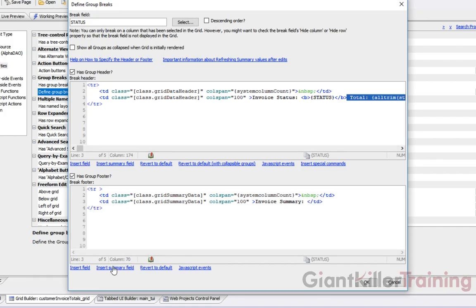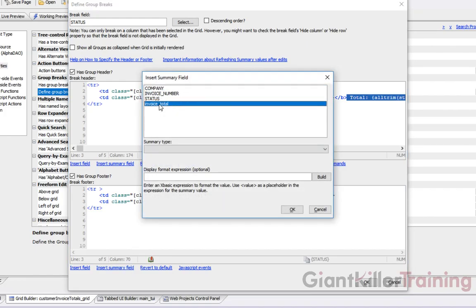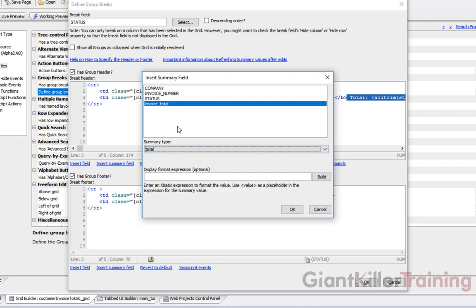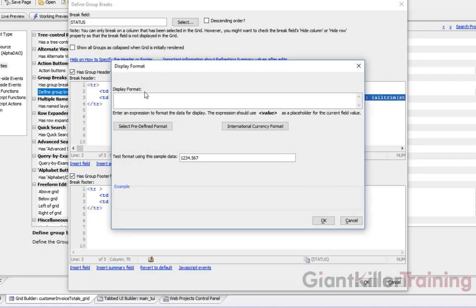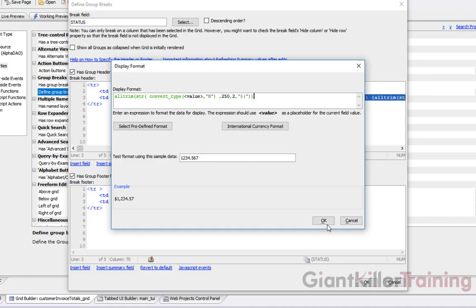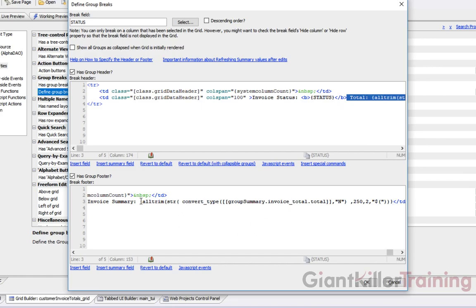So I'm going to go ahead and put in the insert summary field here. I'm going to select invoice total. The summary type I'm going to do is total because I'm looking for the total, much like we did in the header. And then I'm going to select the display format. This will open up our dialog box, and I'm going to select our currency format here. And you'll notice it puts our expression. So now we have invoice total. It's a summary of type total, and we have applied the expression. Now when we click OK, you'll notice that it inserts that expression identical to what we had up top.